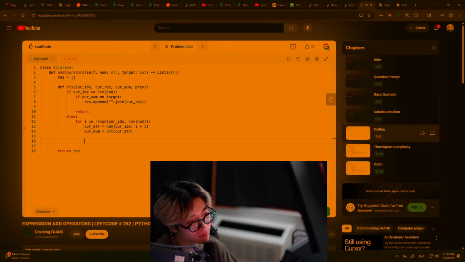Now what we need to do is explore all of the paths, right? One thing we need to realize is that if we're at the very first number, so if we had 1, 2, 3, obviously our current result is going to be empty because we haven't parsed anything. In this case, we don't want to be adding anything. We just want to parse the first value and then move on, so we can continue with our function.